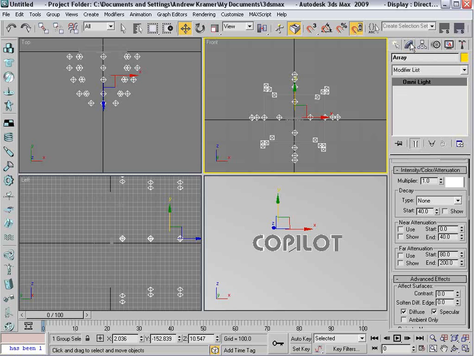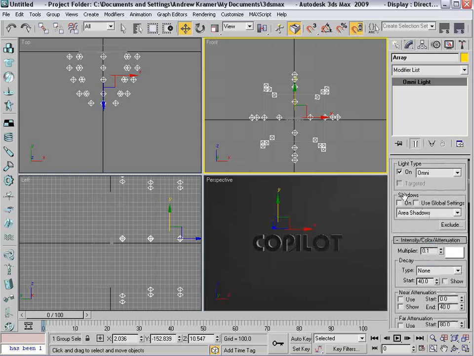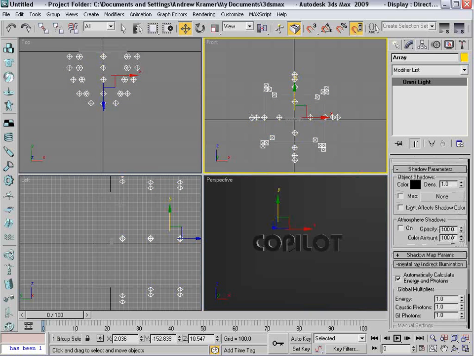And then we can go into the modify panel. And we'll set this to, say, 0.1. Really, really low, because there's a lot of lights. We don't need it to be very high. Turn on shadows. Set it to shadow map, which is a really fast shadow parameter. We'll come down to the shadow map parameters.